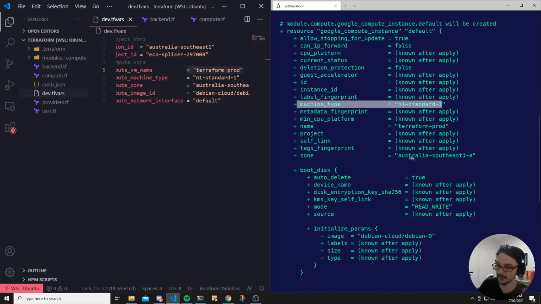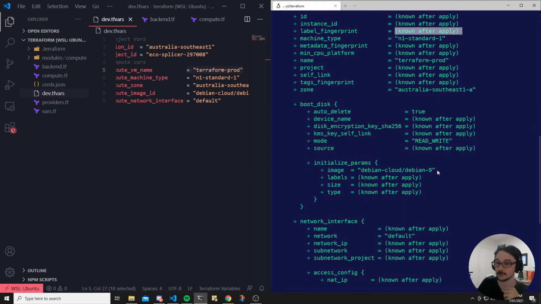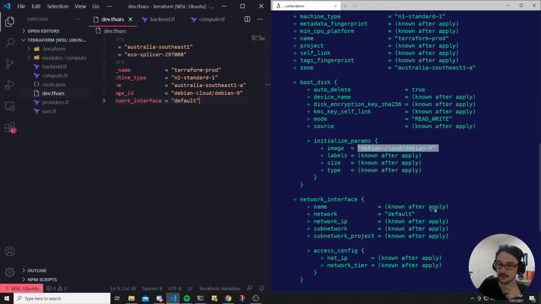And some of the stuff I haven't defined, so Terraform will know about it once it's been deployed. So all of these attributes will be configured in the state file after the deployment. The image, yep, we've defined that, so that's in here, cool. And the network name, we're just going to use the default one that is inside Google Cloud, so that's okay.